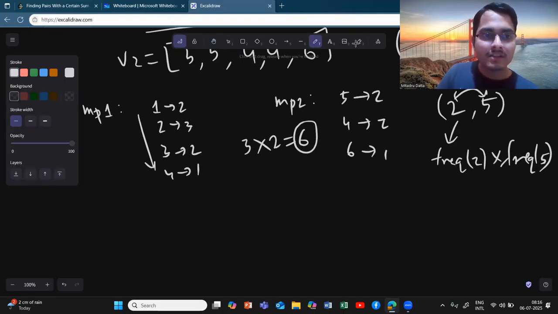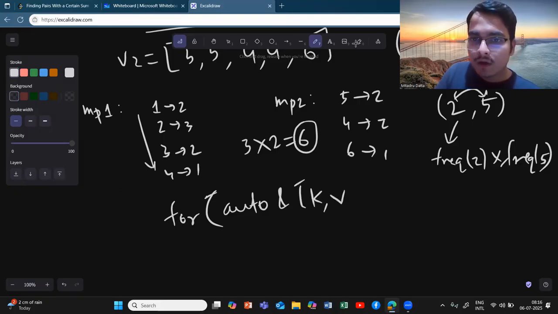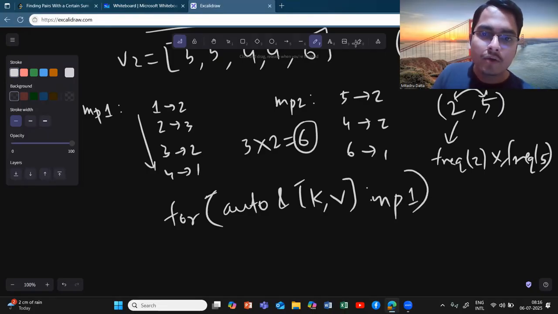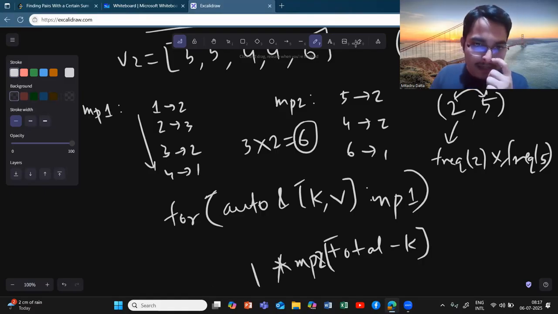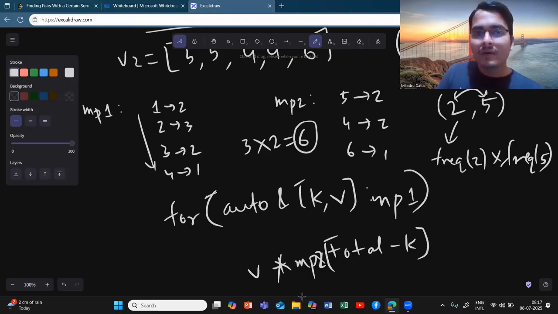So you just iterate through the map. If you don't know how to iterate, for auto key comma value pairs, you just iterate through this map 1. And what you can do is simple. You can search for the remaining, which is total minus key, in map 2, and you multiply it with the value. So the frequencies you are just multiplying, instead of adding again and again.